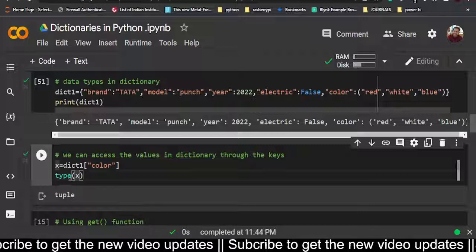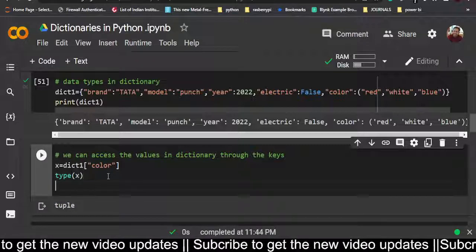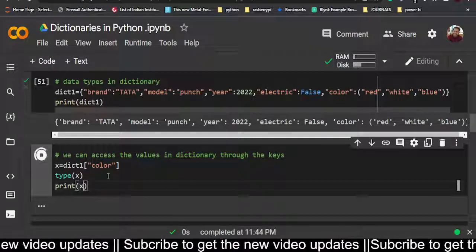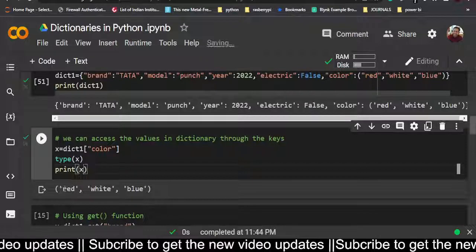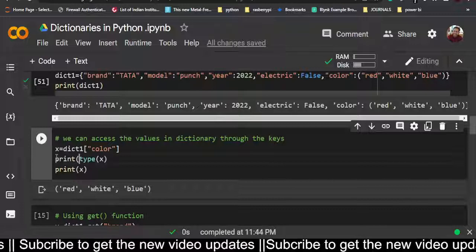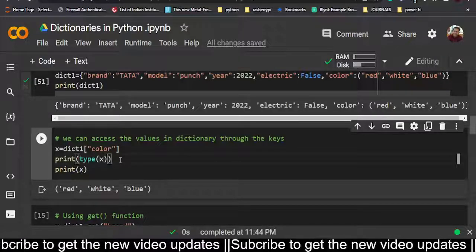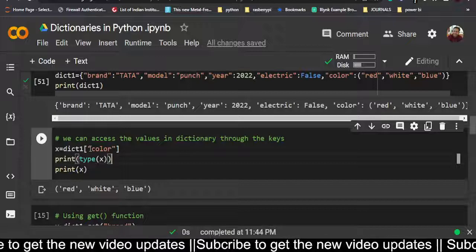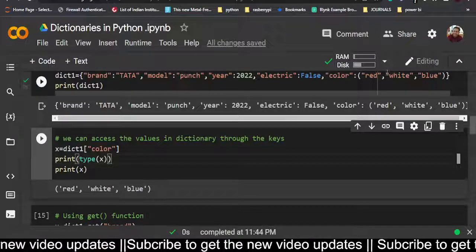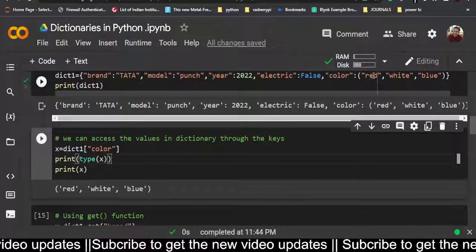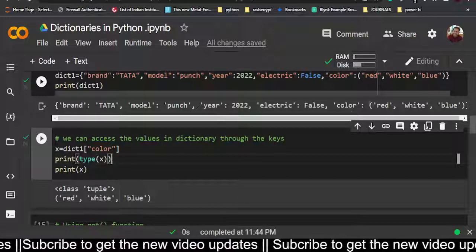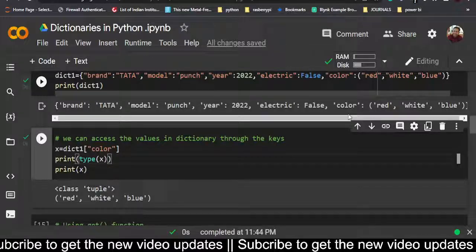So here I have written type of x, and we can print x. If I print x here, then see what it is printing. It is printing red, white and blue. And if I want to know what is the type of that, what I am doing here is, x is a variable I am declaring, and then I am assigning the value of the color key to x. So color is basically a tuple here. If I run this code, it will give me that the type of x is class tuple. Okay, so that's what is happening here.